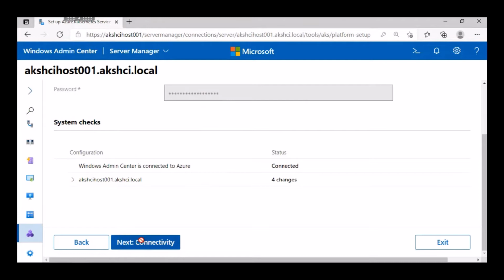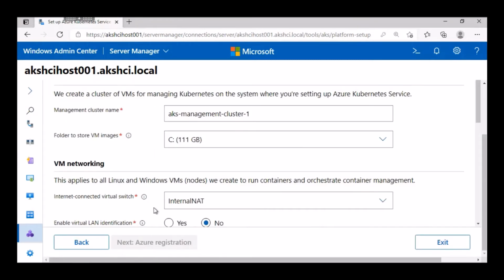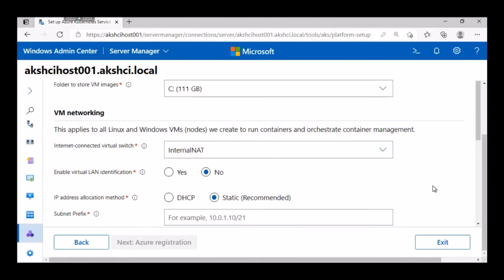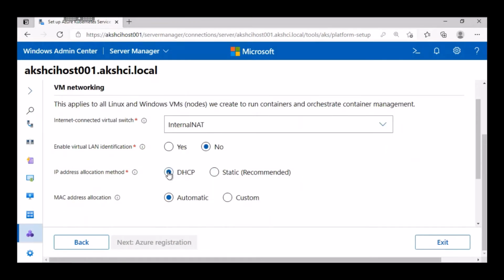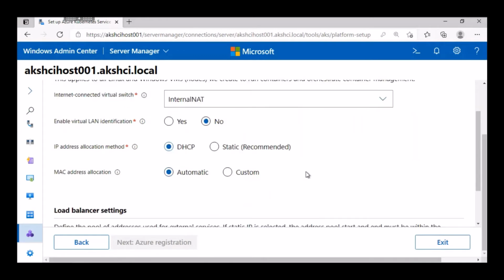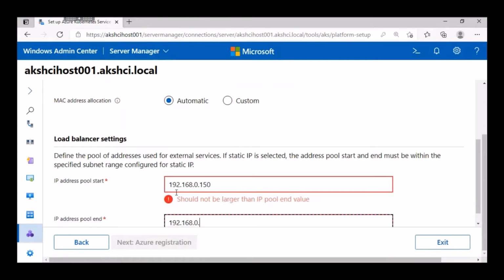The next thing that happens is that we need to enable CredSSP. And once we've done that, we can then go through and configure how networking is going to work. So we specify which network adapter is going to be used, which folder is going to store our VM images. And here we're saying that we're going to use the DHCP server that's here for IP address allocation. And when we do that, all we need to do is set up our load balancer settings. So I specify an IP address range that's within that DHCP scope.